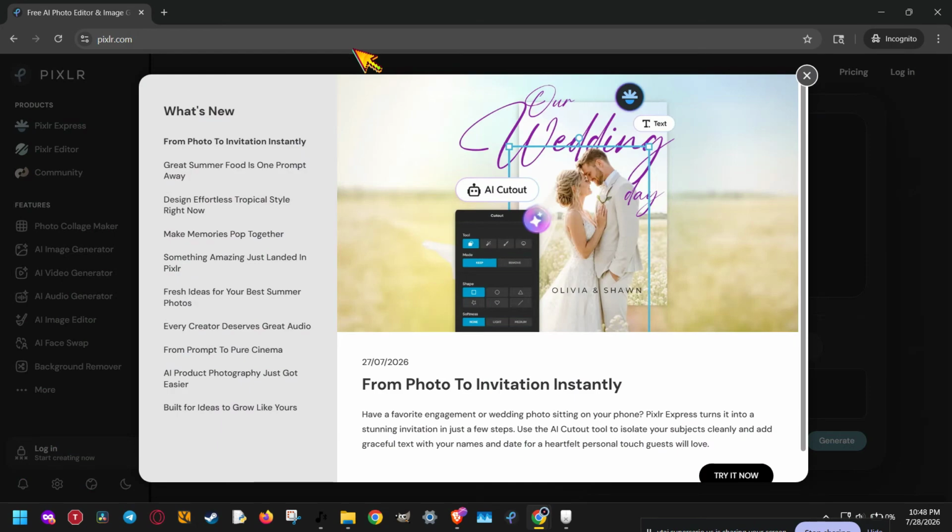Now pay close attention here. If Pixlr works in incognito mode, that's a strong sign that the problem is not Pixlr itself. Instead, the issue is most likely coming from your browser data, your cookies, your cache, or one of your installed extensions. That's great news because those are all fixable. If Pixlr still doesn't work in incognito, then we know we need to look deeper into your browser setup, your system settings, or your file format.